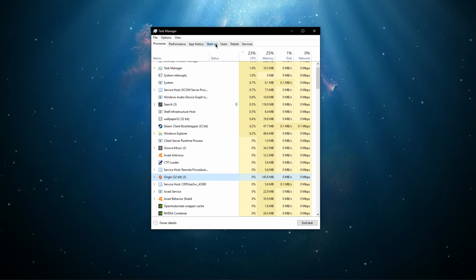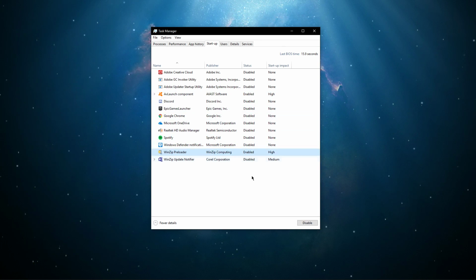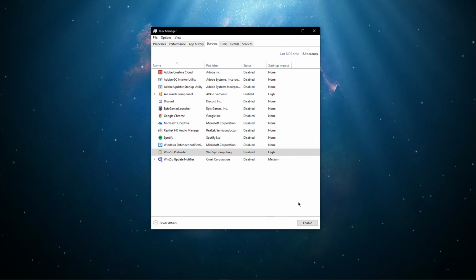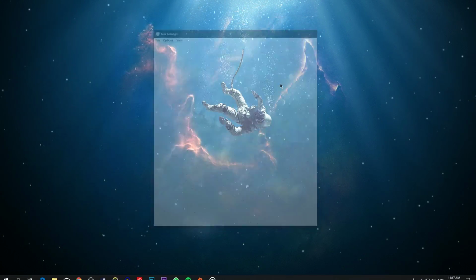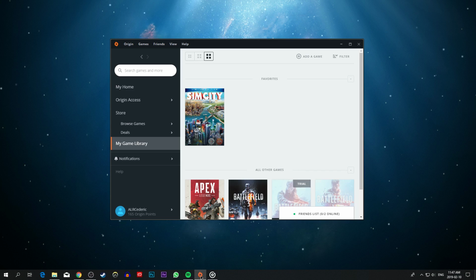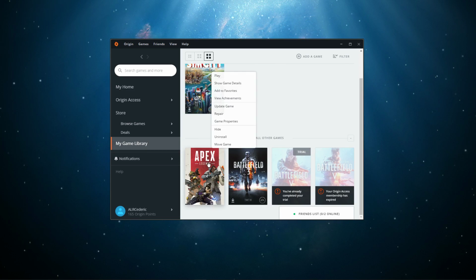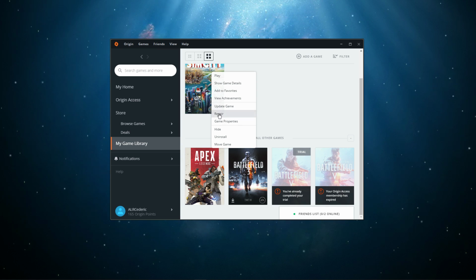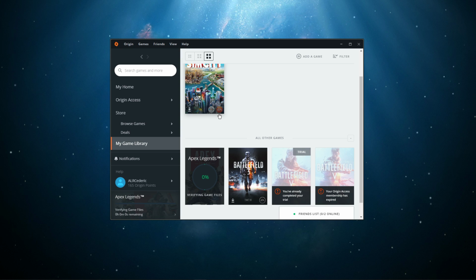Next, go to the Startup tab, and here, disable most of the programs from starting up on system boot. This can help you troubleshoot which program triggers the crash in the first place. You can now close your Task Manager and open up the Origin Launcher. Here, go to your game library and right-click Apex Legends, and lastly, select Repair. This will take a minute to verify the integrity of your game files. It may also download some missing files.